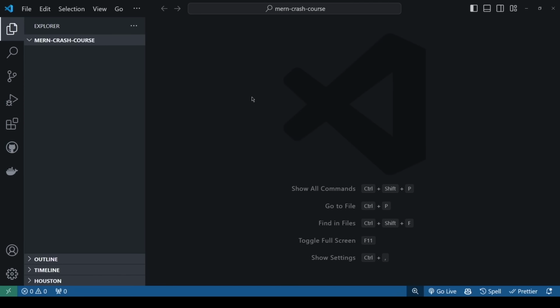Okay, so to get started, I have created an empty folder on my desktop. I call it MERN Crash Course, and then I just open it up in VS Code. Now, we're gonna need two different folders. Let's say frontend and one for the backend. In the first section of this course, we're gonna be focusing on the backend part where we build an API. Once we build it, we're gonna go ahead and build the frontend part. But first, let's just start with this one.